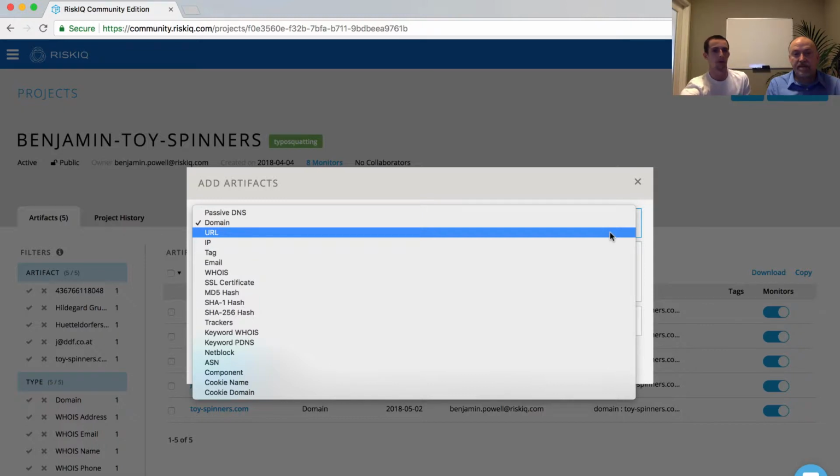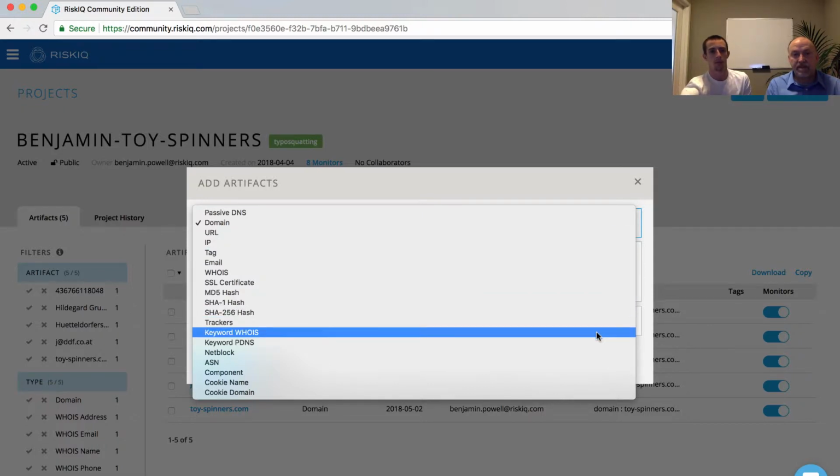There's two artifacts that I think are worth pointing out, and both of those begin with the word keyword. And so that's keyword WHOIS and keyword passive DNS or PDNS. So both of these keyword artifacts are essentially ways in which we could say, look for a keyword inside of any new passive DNS domain that we observe in all of the RiskIQ data set. Or look for this particular keyword in any WHOIS record that RiskIQ processes going forward.